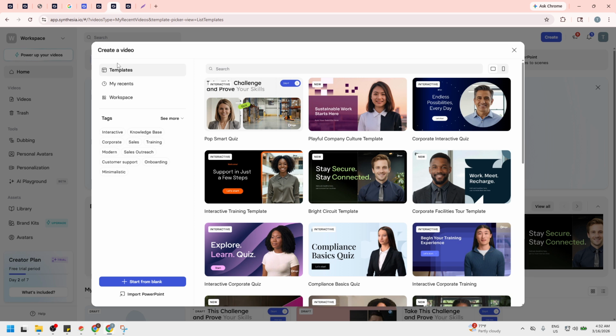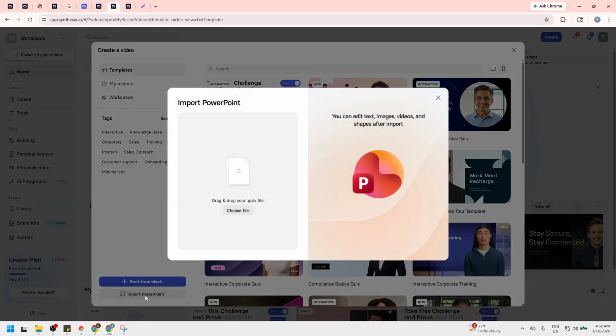This is designed specifically to bring your slide deck directly into Synthesia so you can add an AI avatar and polish the presentation without rebuilding it from scratch.